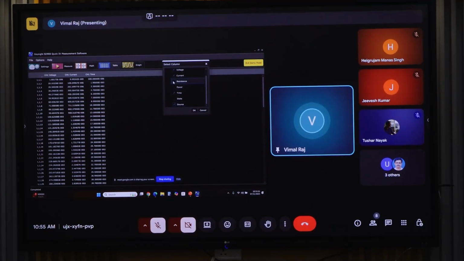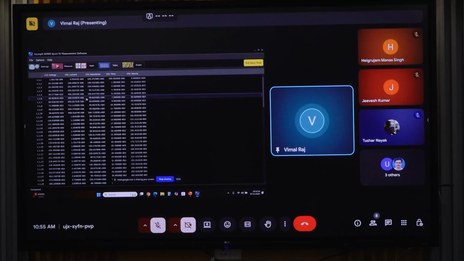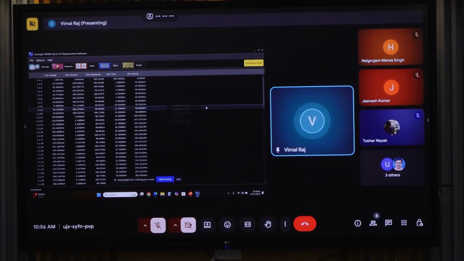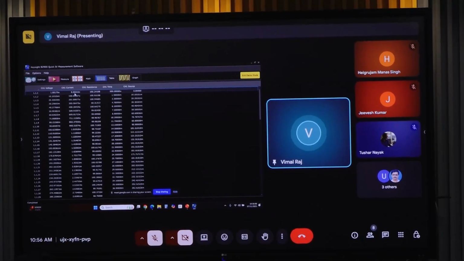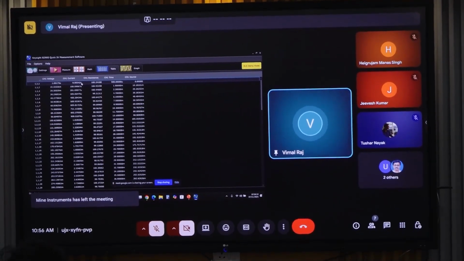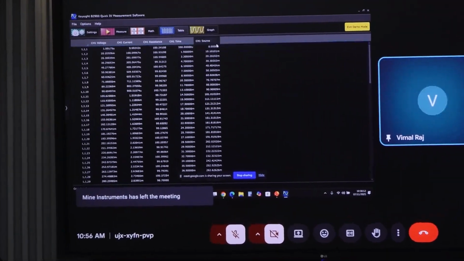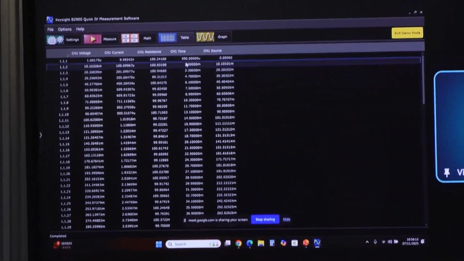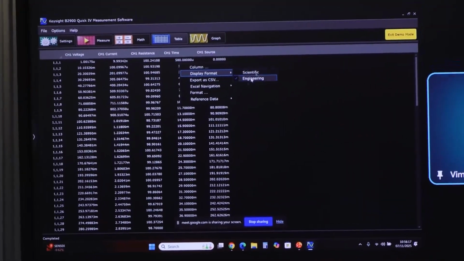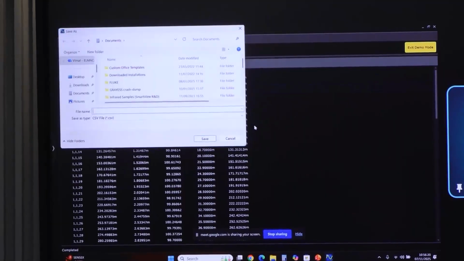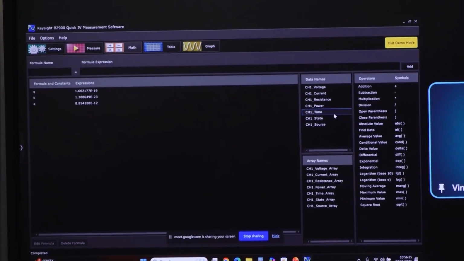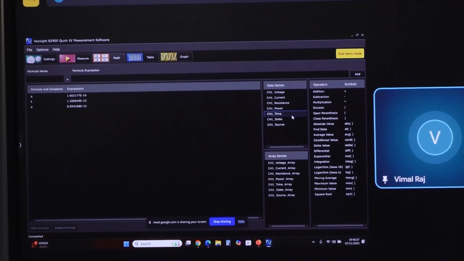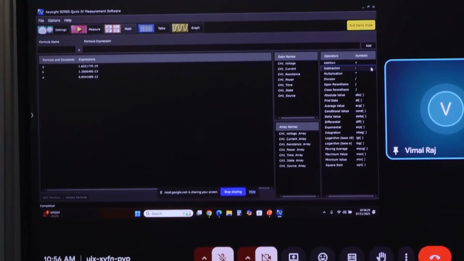We can see the voltage, current, resistance, and the source, everything is possible. We can change the engineering format. We can see voltage in microvolts, and the current will be in nanoamps in this demo mode. You can source voltage also. You can export the data in CSV and save it, and you can export all the plots. Based on the measurement, you can do some calculation.